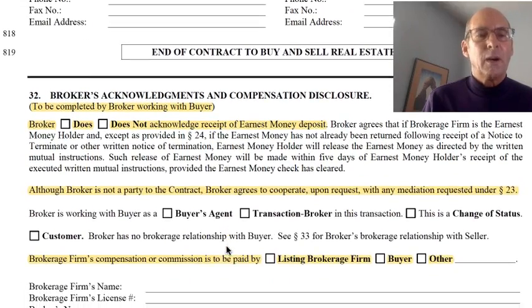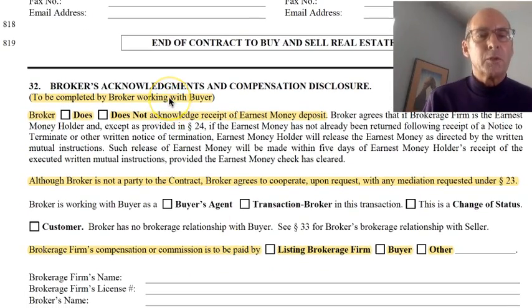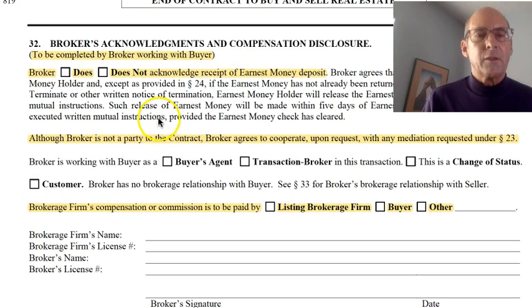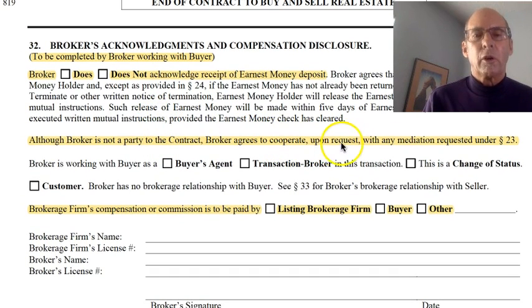Then the brokers, the buyer's broker and the seller's broker, have to sign off on this, saying that they do or do not have the earnest money receipt. And it says even though they're not part of the contract, the broker agrees to cooperate with any mediation requested.